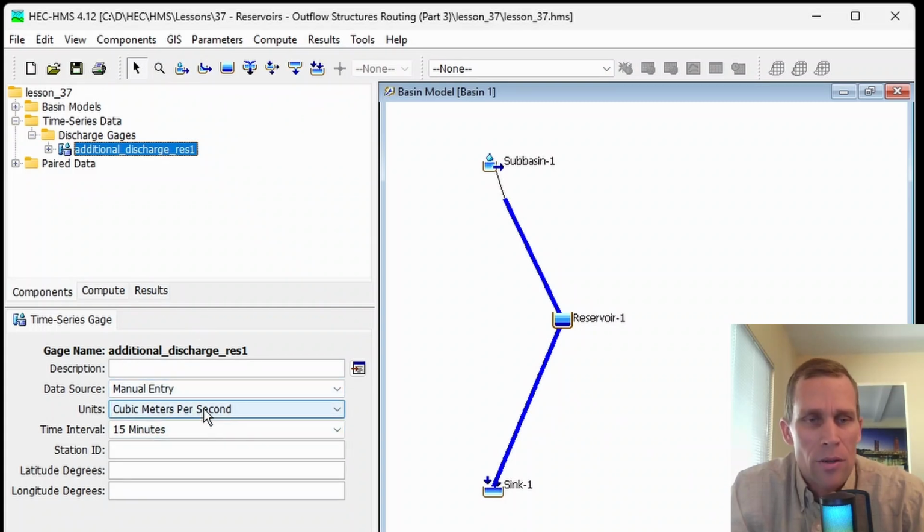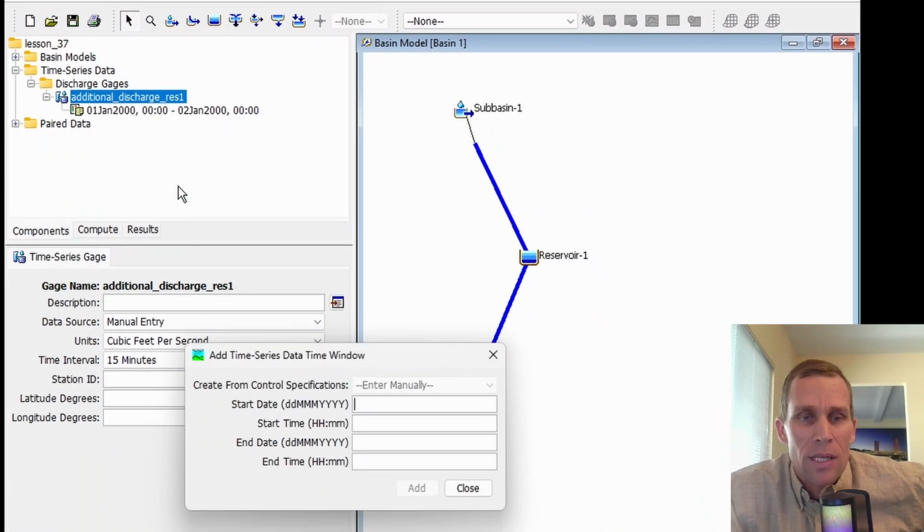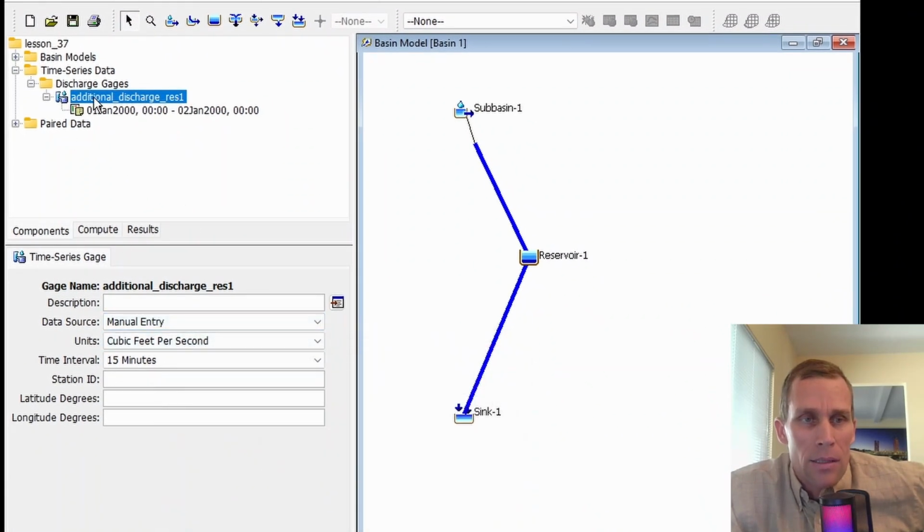Now I'm in US customary units, so I'm going to change the units to CFS. For some reason, it was CMS. And then if it's manual entry, all I'd have to do is select the interval and then come up here and select the default time window that it's provided me. This default is the first day of the year 2000. And if I want a different day, and I probably would, I would just change those values right here. If I wanted multiple time windows, I can create additional time windows like that. Just right click on the paired data set, create time window.